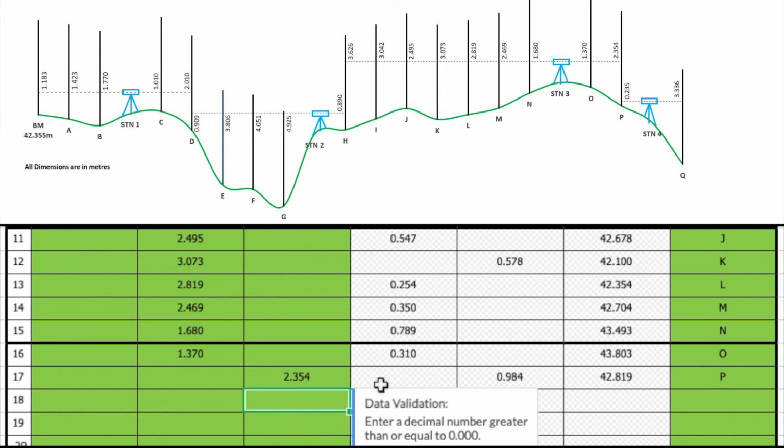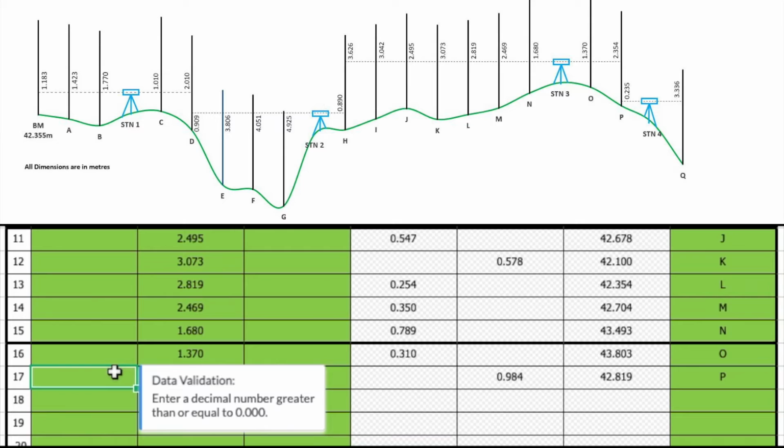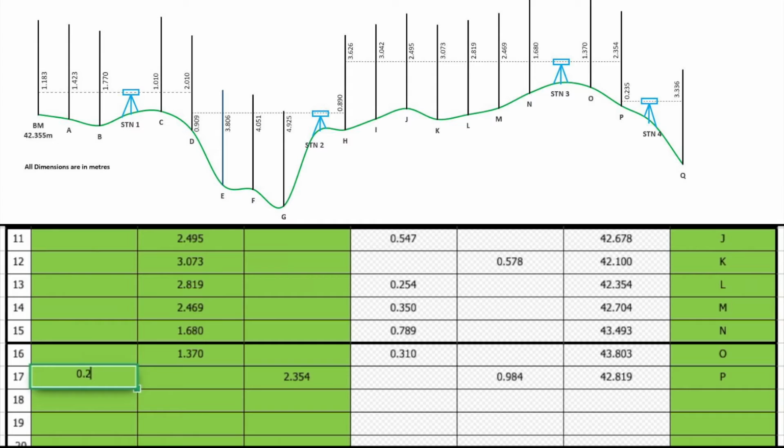The staff is kept at point P. The level is moved from station 3 to station 4, and another reading, or the first reading of the level, is taken back to point P. The first reading, 0.235, is a backsight reading taken when the level is at station 4.